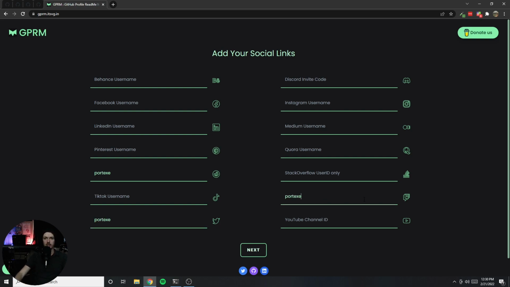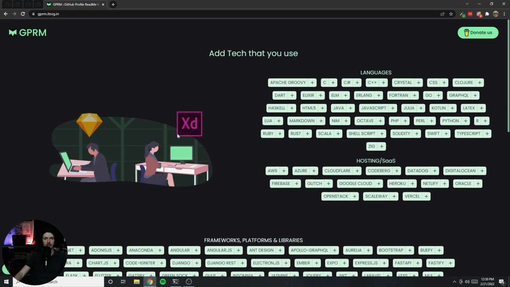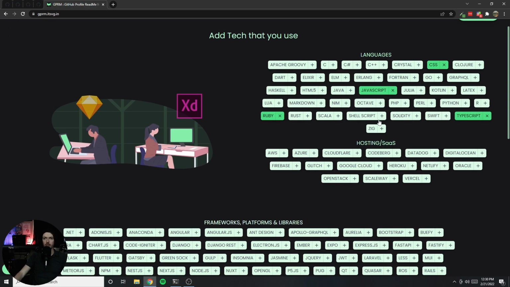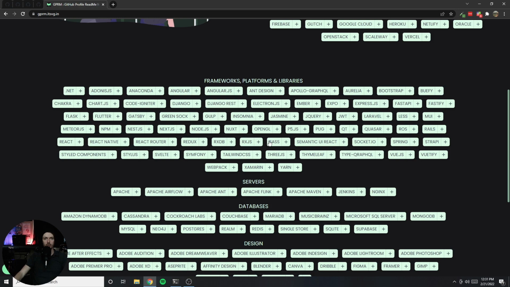Nice. Port.exe, and then YouTube, port.exe, of course. Next, add tech that you use. Well, I use CSS. I use, where's JavaScript? I use JavaScript, TypeScript, Ruby. I think that's pretty much it. Frameworks and libraries, I'll just select React if I can find it.